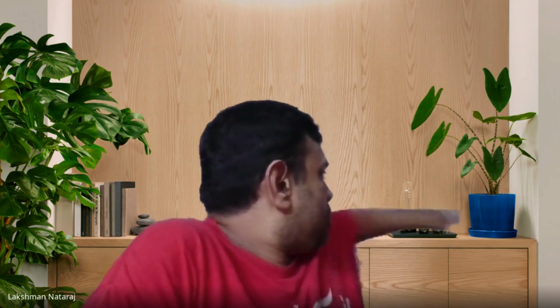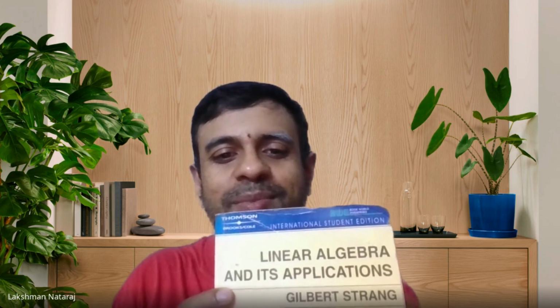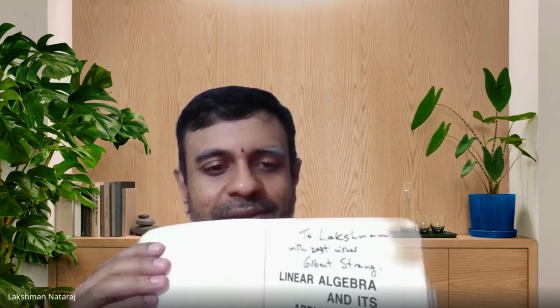Finally, what I would like to show is this book, Linear Algebra and its Applications by Gilbert Strang, and I'm going to open the page I showed in the picture. I'm lucky to have a signed copy from Gilbert Strang himself. So as you can see here, Linear Algebra and its Applications, with best wishes from Gilbert Strang.